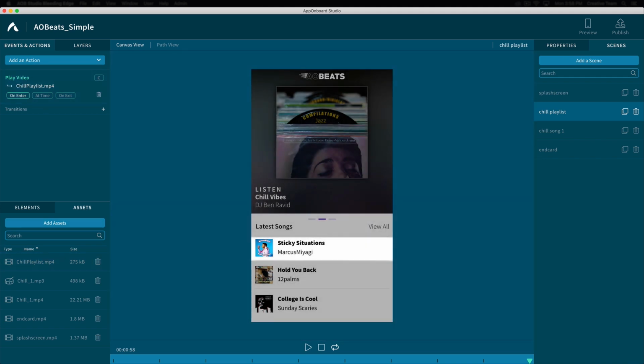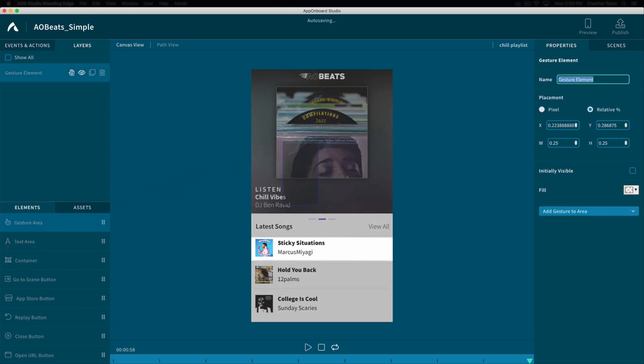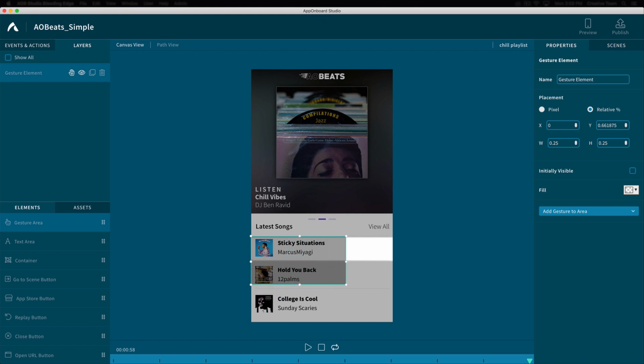Now let's add a gesture area to this scene. Click Elements tab and drag and drop a gesture to the scene. You can resize the gesture and move it accordingly. Let's play the scene to make sure that this gesture makes sense. You can hit the play button on the bottom middle.